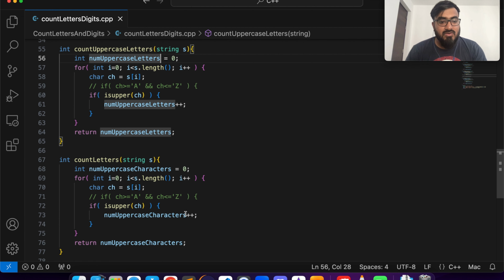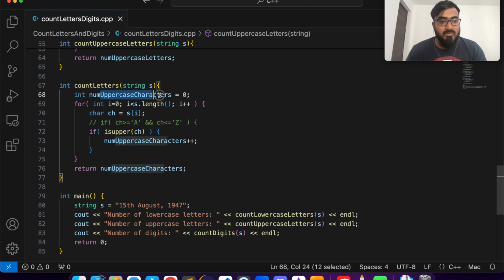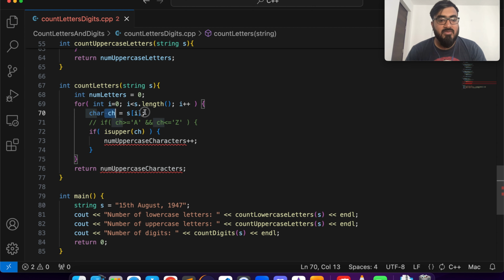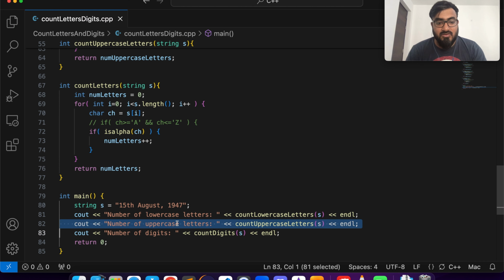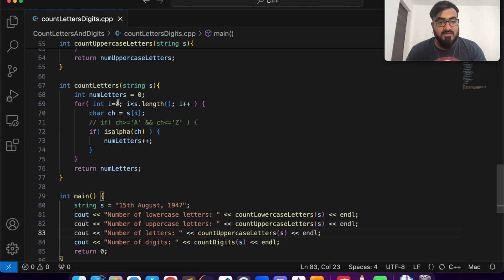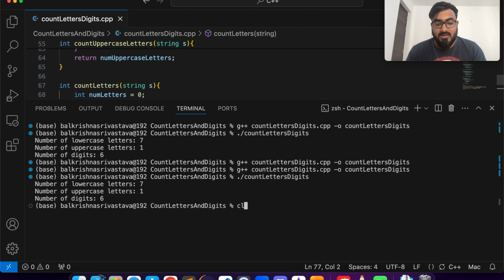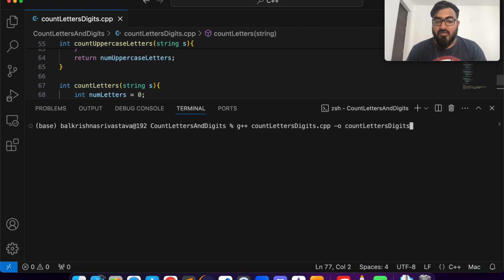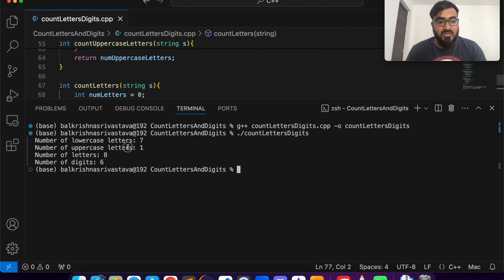Now we simply say num letters is 0. We iterate the string the same way, pick up the ith character, and we say if isalpha. isalpha is the method that takes a character and returns true if this is an alphabetic character. If this is a letter, I say num letters plus plus. So you can say number of letters is count letters. Clear, compile. The number of letters is going to be the sum of lowercase letters and uppercase letters: 7 plus 1, 8.